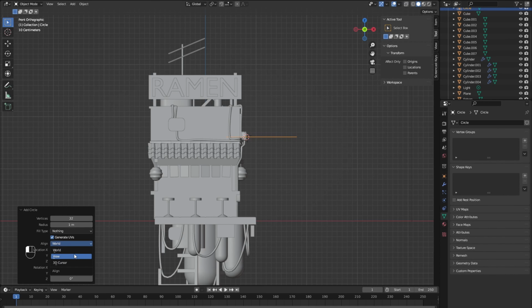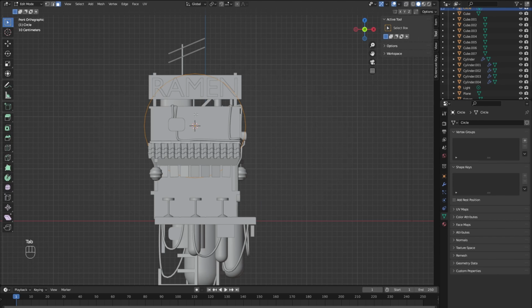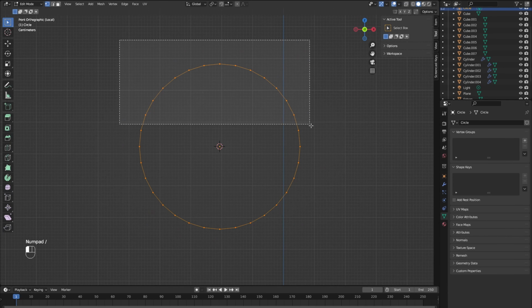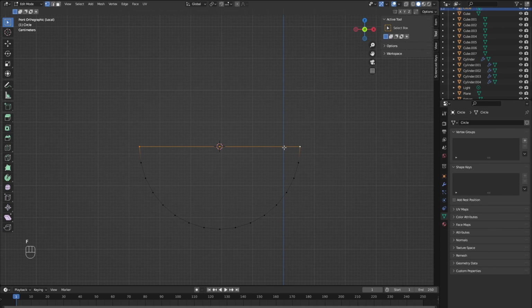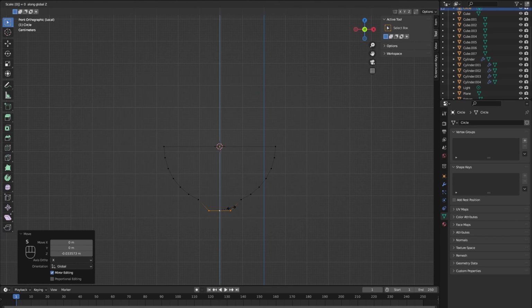For the neon sign, we're going to add a circle and change the alignment to view. Scale it to the right size, isolate the view, and delete the top half. Now connect the top two vertices. Select the bottom three vertices, move them down and scale them up to create the foot of the ramen bowl.